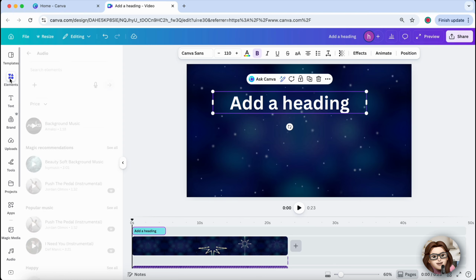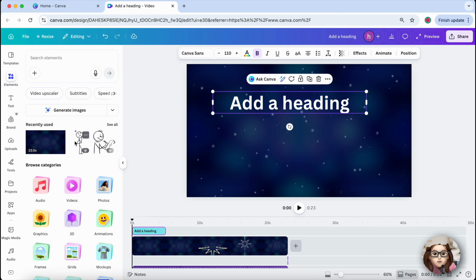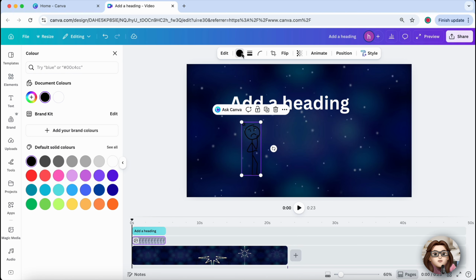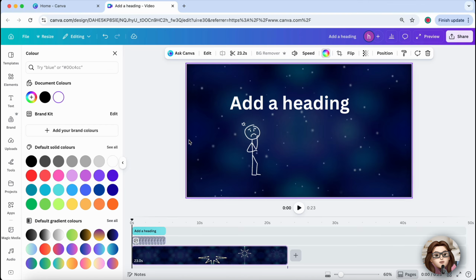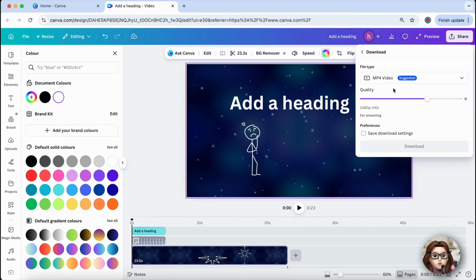Preview your video to check flow and timing. Make small adjustments if needed. Once you're happy, click on Share. Click Download and choose MP4 format. That is how you make faceless videos in Canva.